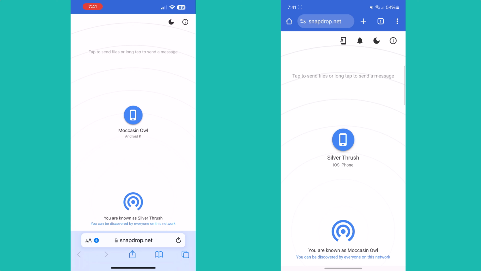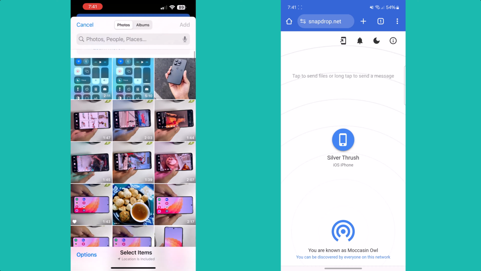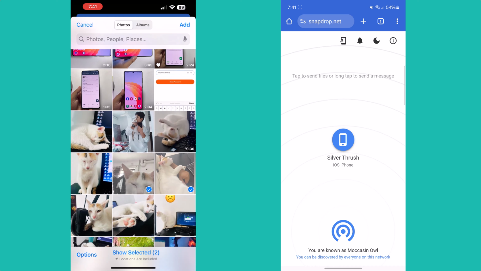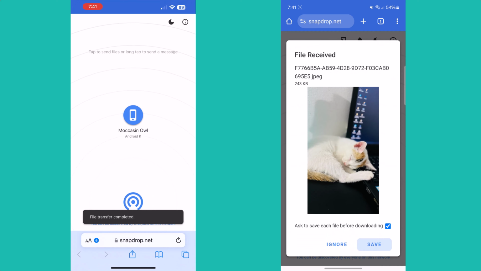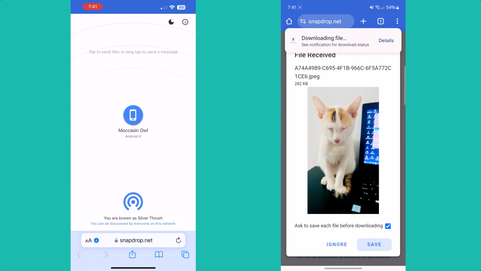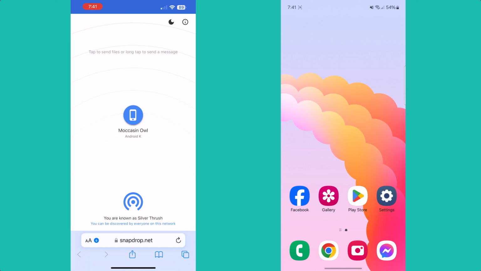Just tap on that and tap on photo library, and now from your gallery you will be able to select any photo or any video to transfer to your Android phone. Once you select it, just tap on add, and on your Android phone just tap on save, and that's it. You have successfully transferred your iPhone photos to your Android phone.